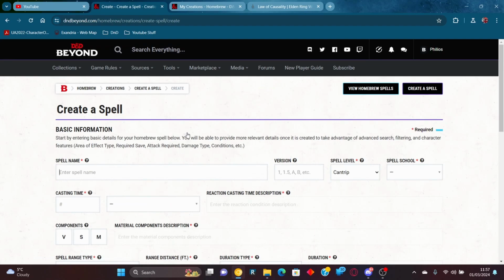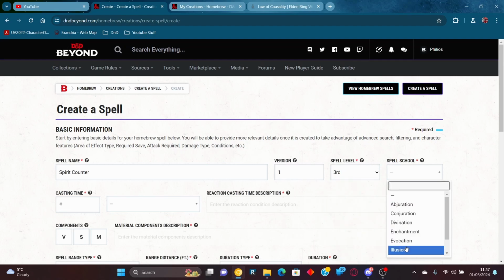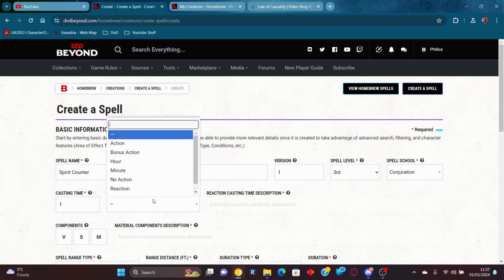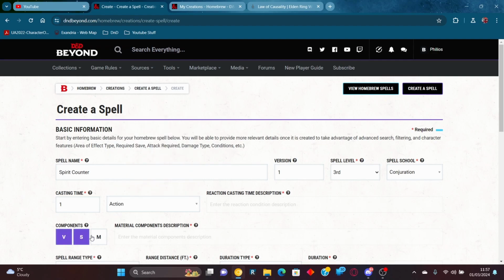Alrighty, so I'm going to call this, because it's very similar to Spirit Guardians, Spirit Counter. And there's a reason it's very similar. So version 1. Third level, it's Conjuration, casting time 1 action, click all of them, and the material will just be a holy symbol. Simple.